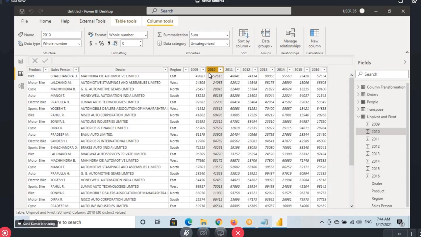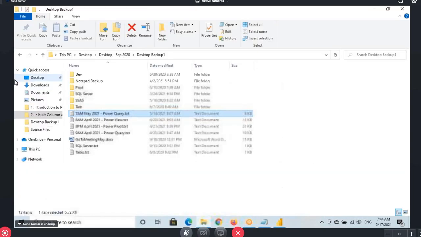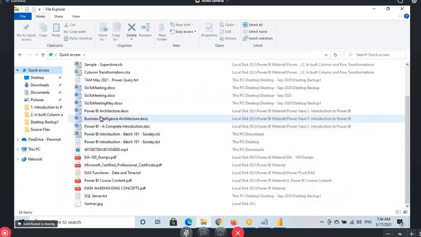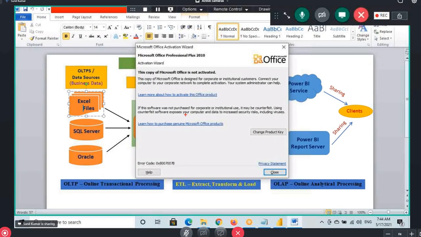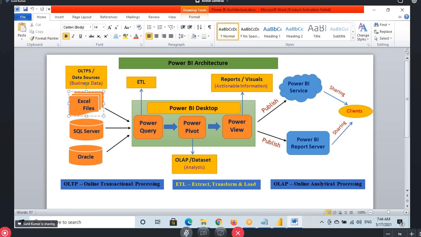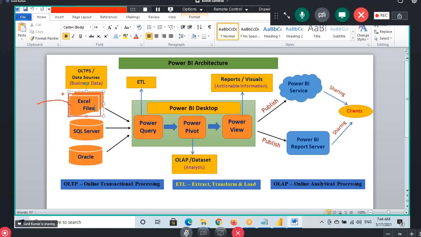Tomorrow when you join a company as a Power BI developer and the client provides Excel files, sometimes they will provide the data in the pivot format, guys. When you load data in the pivot format, performing the analysis on pivot tables is not easy.